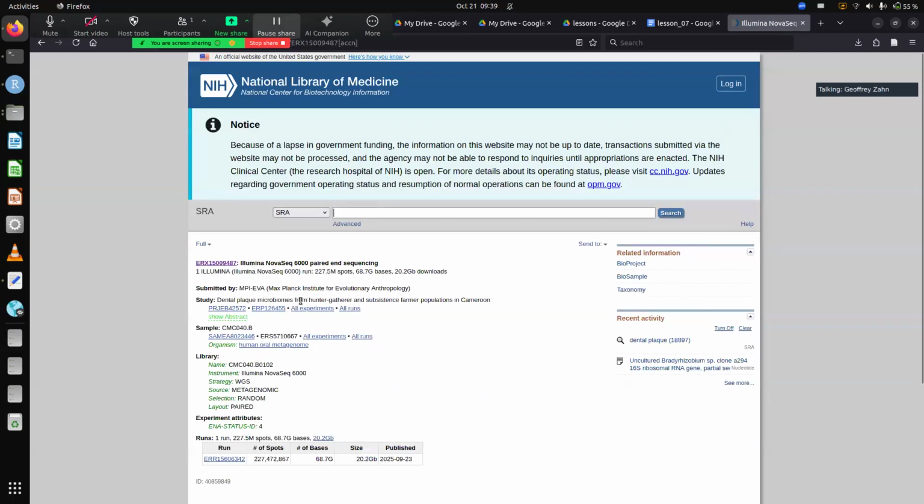Dental plaque microbiomes from hunter-gatherer and subsistence farmer populations of Cameroon. That's pretty cool, actually. But the reason I don't like this one is because it's huge. 20 gigabytes for this one sample. But that is really cool. I want to do it.